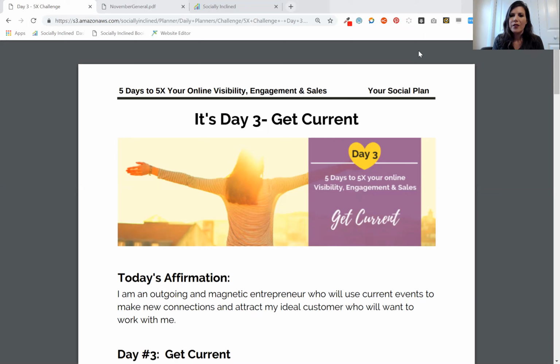In case we do have some people that have just joined, I do want to say a couple of things to help you catch up. So in the Facebook group, you will find day 1 and day 2. Every day there's 2 posts. There's the PDF post, and then there's the video post. You can find them in the units on the left-hand side. Day 1 was get personal, and day 2 was get engaged, and today is get current.